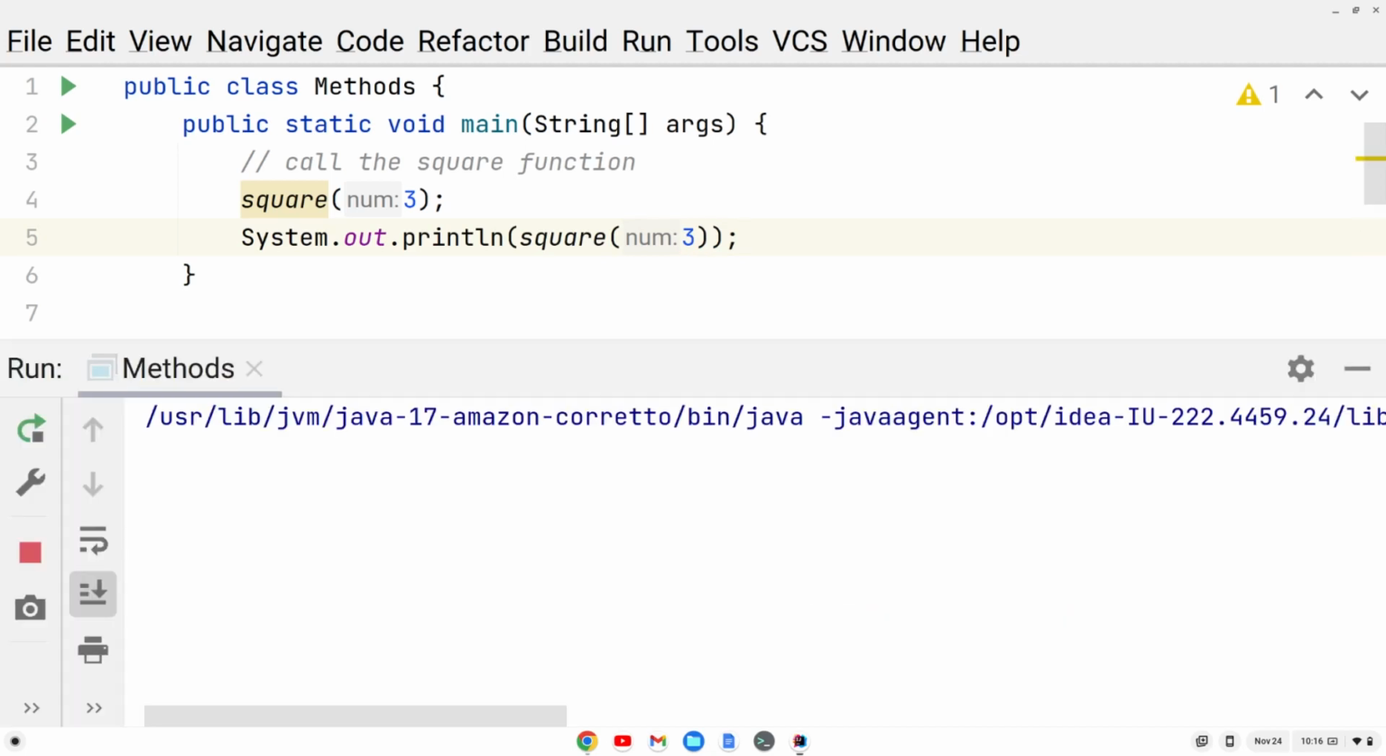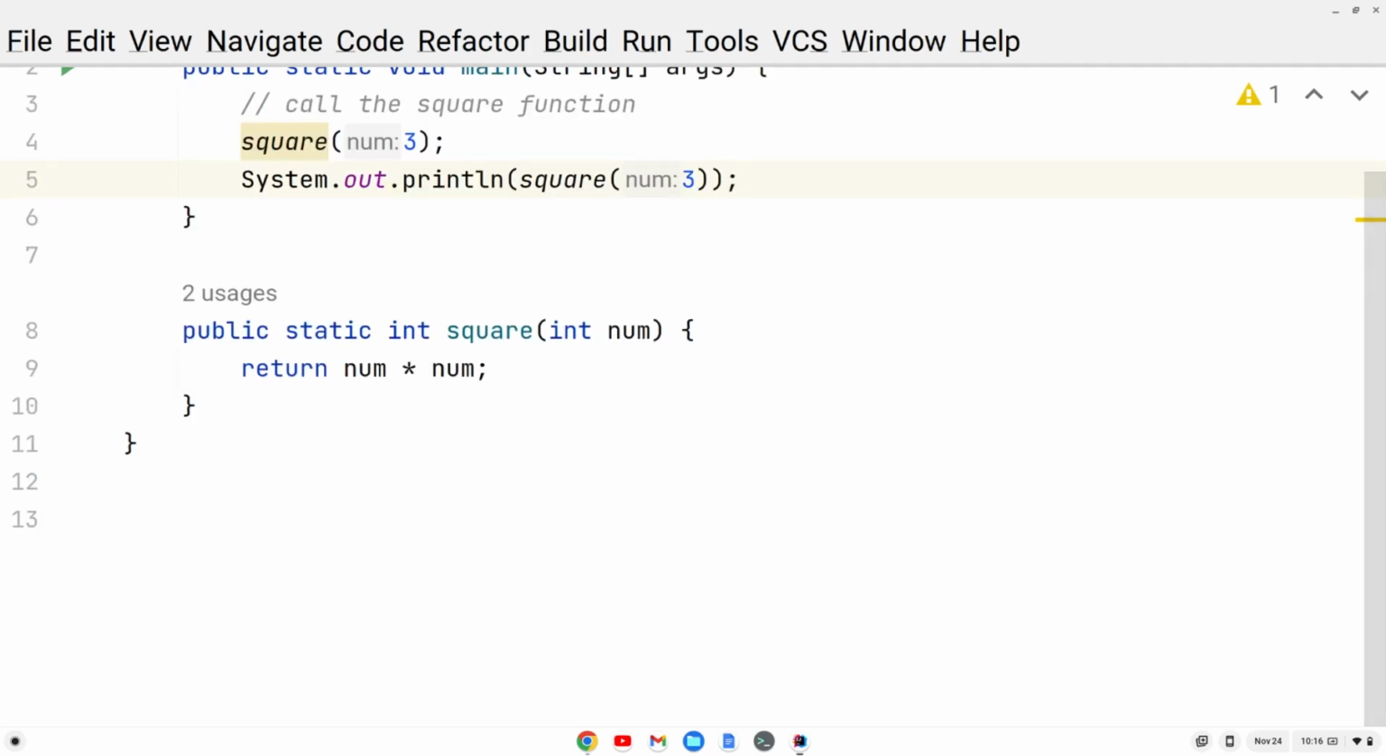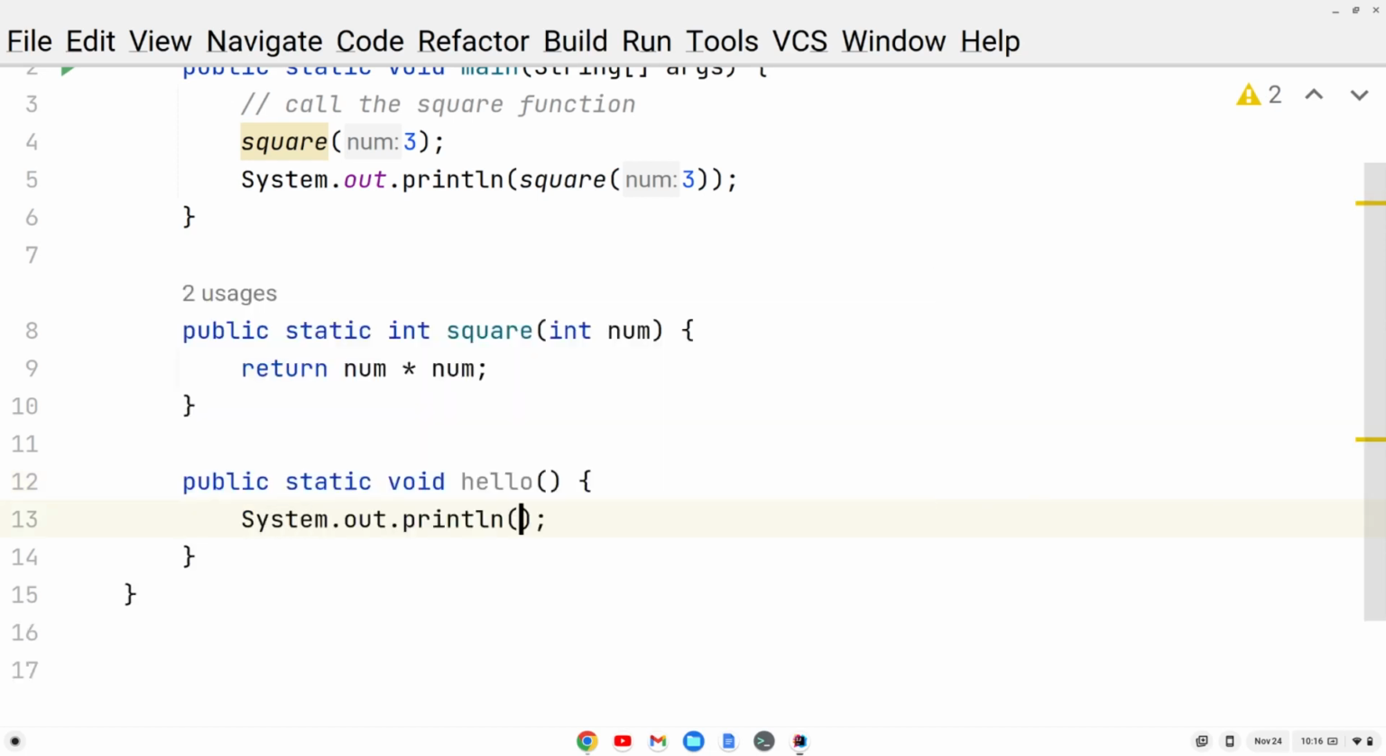And we get 9. So we're calling it, now we're printing it out. I'm going to go down here, and we're going to create another method. This time, we're not going to take any parameters, no arguments or parameters, but we're not going to return anything. So we're going to do public static void hello, and I just have open and close parentheses like that. And all we're going to do is just print out hello, my name is Tim.